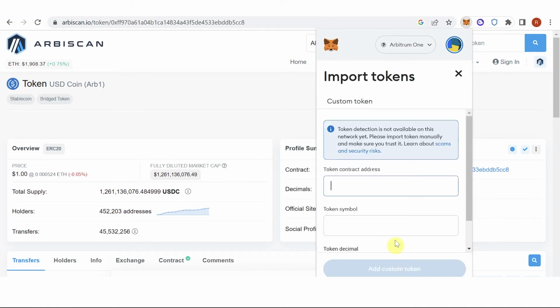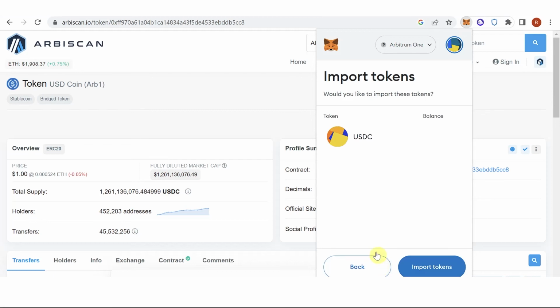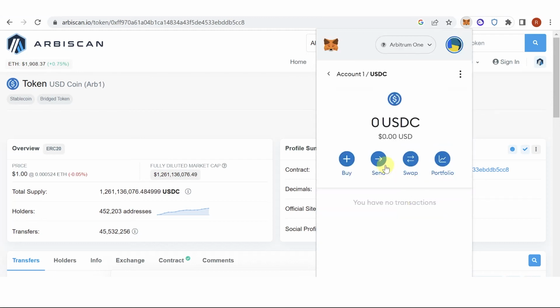click import tokens, paste the address here, and click add custom token. And now you can see here your total balance of USDC.